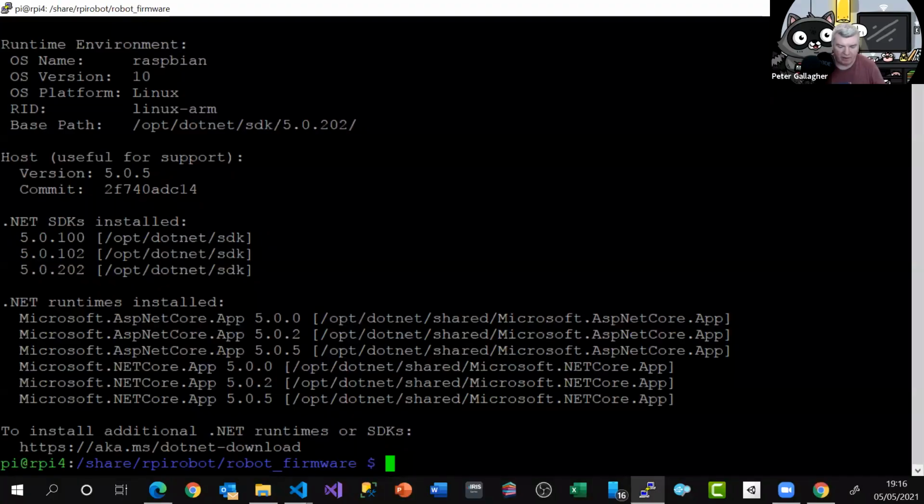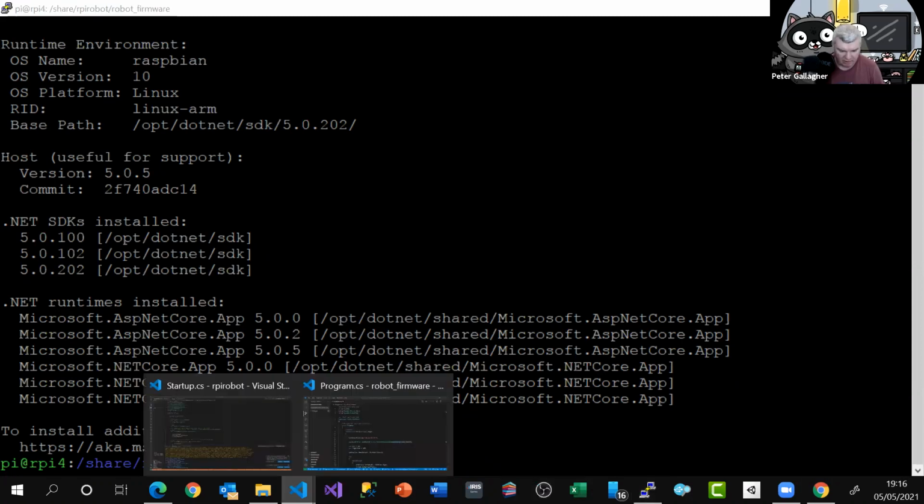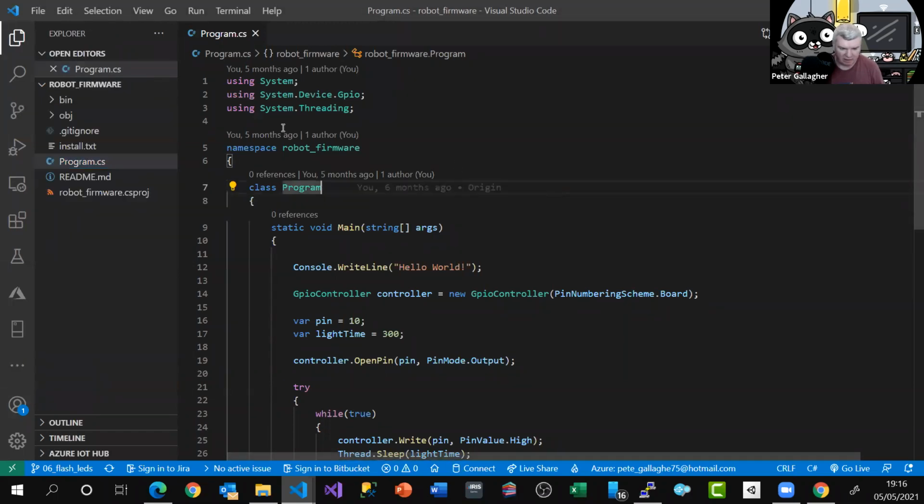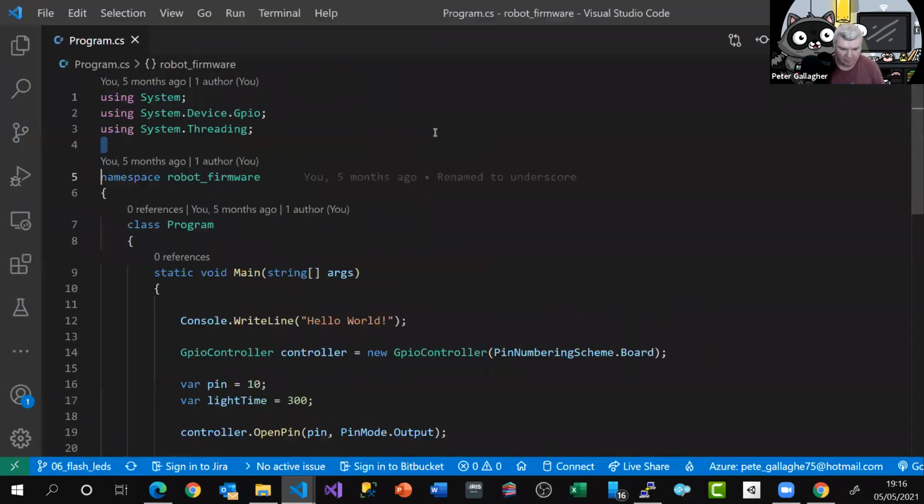So if I flick across to here, I've actually got, if I open this in VS Code, so let's just hide that and make this bigger. That's probably too big. There you are. Shout if anything is too small or whatever.